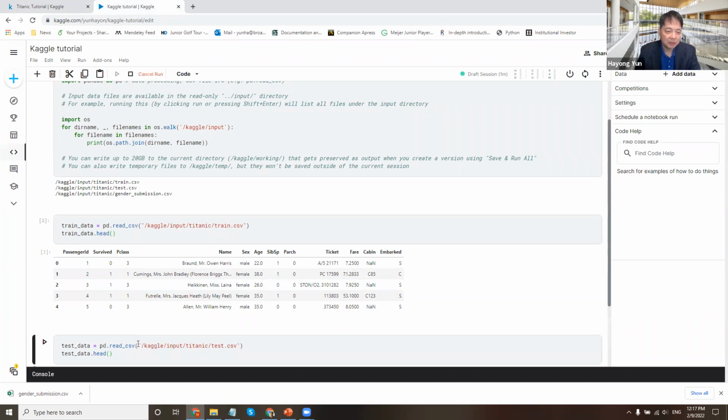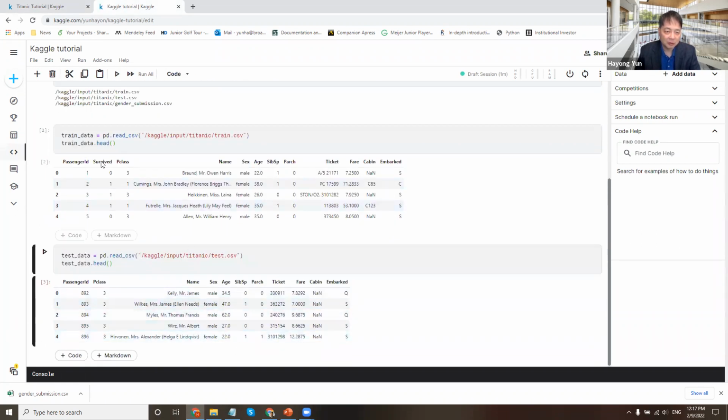Copy it and run it. It shows how the test data looks. And you can see that in the train data there's a survived column, and in the test data there isn't, because that's your job to do, to predict, isn't it? All right.